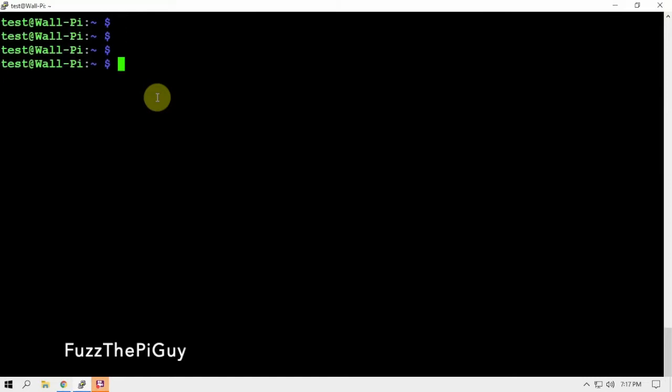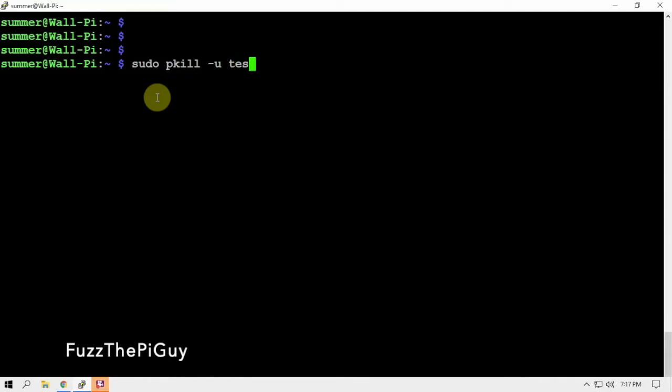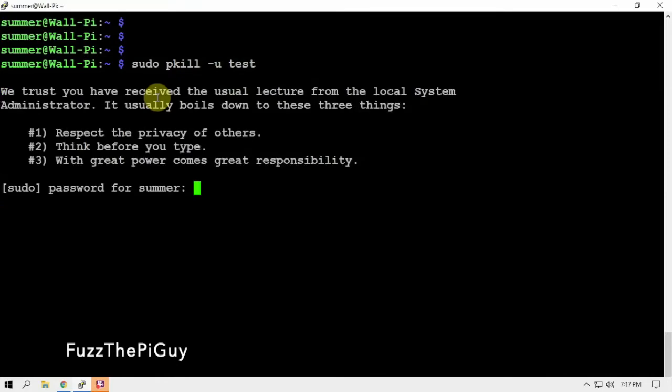All right, so now that that's all added in there, we are going to do the following now. And we'll type in our new user. Clear that. So now we'll do a pkill command on our user, which normally would be Pie, but since mine was test before, we'll just do that. So now we'll type in our password, and it's going to disconnect you.